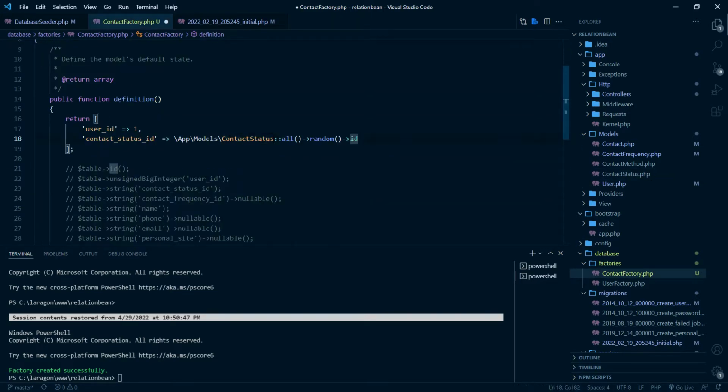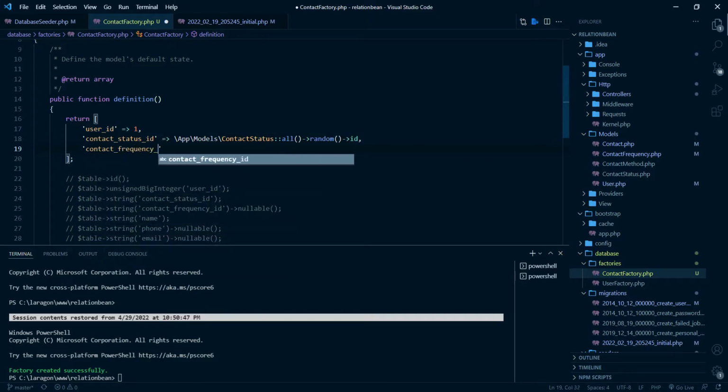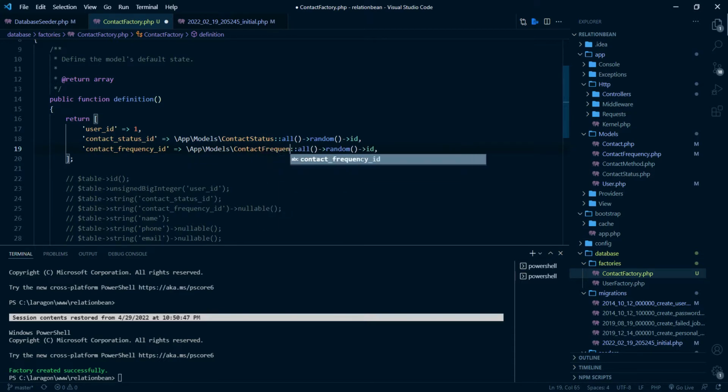All right, so we're going to do the same thing for contact frequency. So we'll just go ahead and copy that. Contact frequency is also a Sushi model, so it's not going to be in our database. It's just an array.